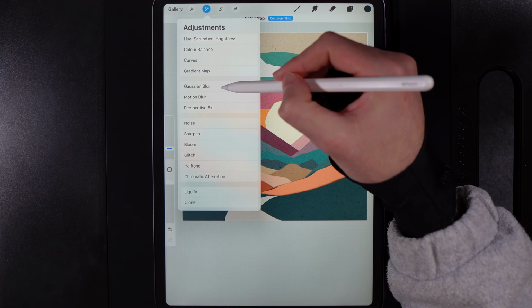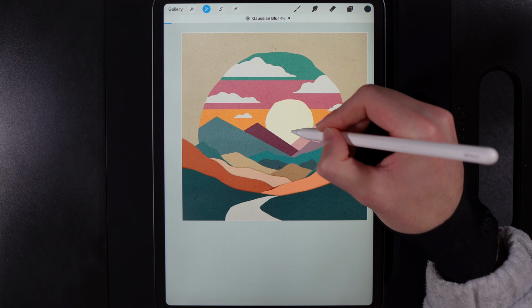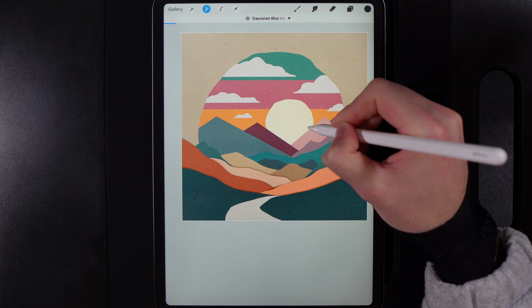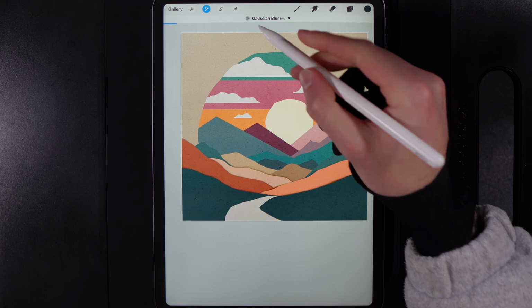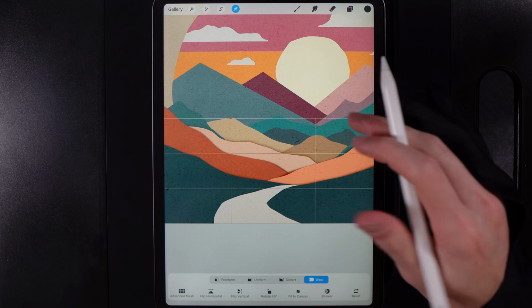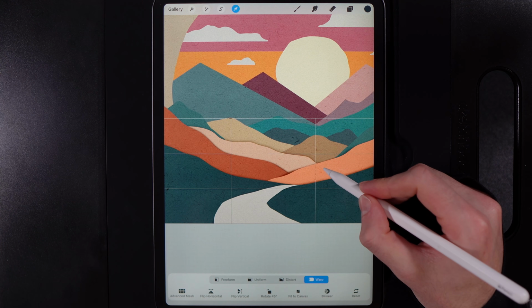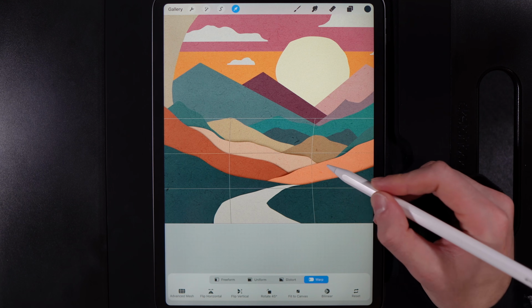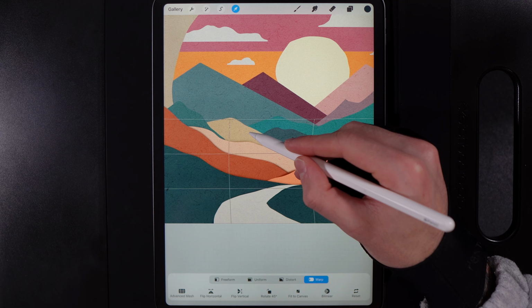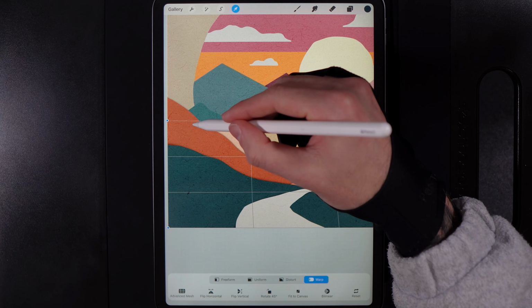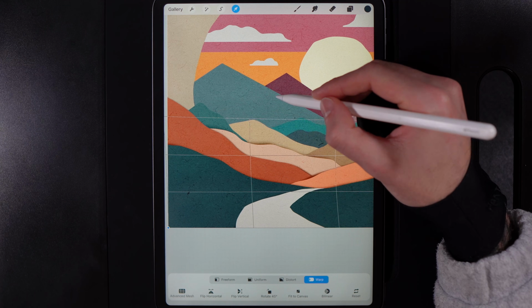Go up to your adjustments, Gaussian blur. Maybe we'll give this one a larger, say 5% Gaussian blur, maybe even 6. And then we'll tap on our cursor and we'll use the warp tool to decide where we think our shadows are going to sit. So I could maybe move this one a little bit higher, maybe add in a little bit more of a shadow there, and maybe a little bit higher over on that left hand side.